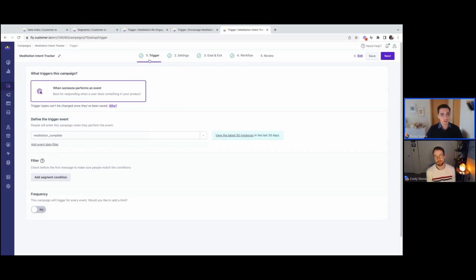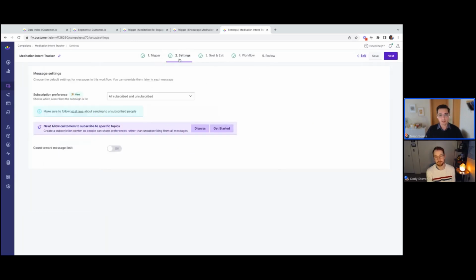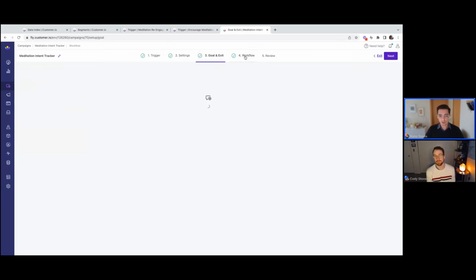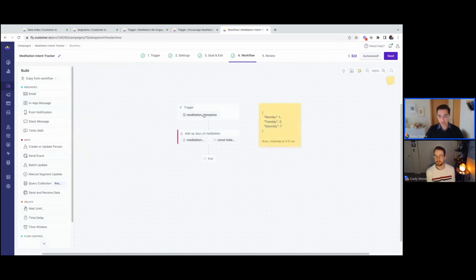So what we'll do is we'll create a campaign with a trigger when a meditation is complete. So every time somebody meditates, this campaign will trigger. And we want it to happen whether you're subscribed or not. We're just counting up the days. We're not going to be sending messages. And there's no goal for this campaign. So this is simply a little helper campaign that'll keep track of those days.